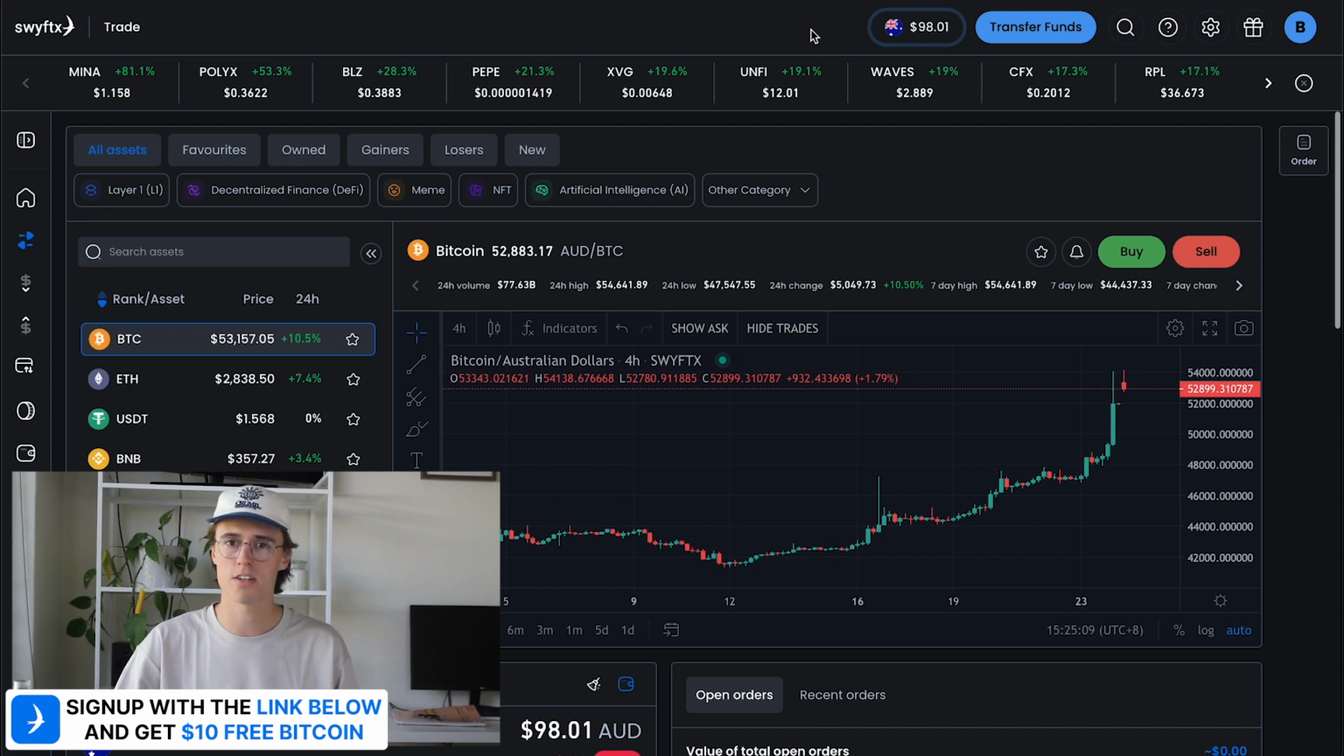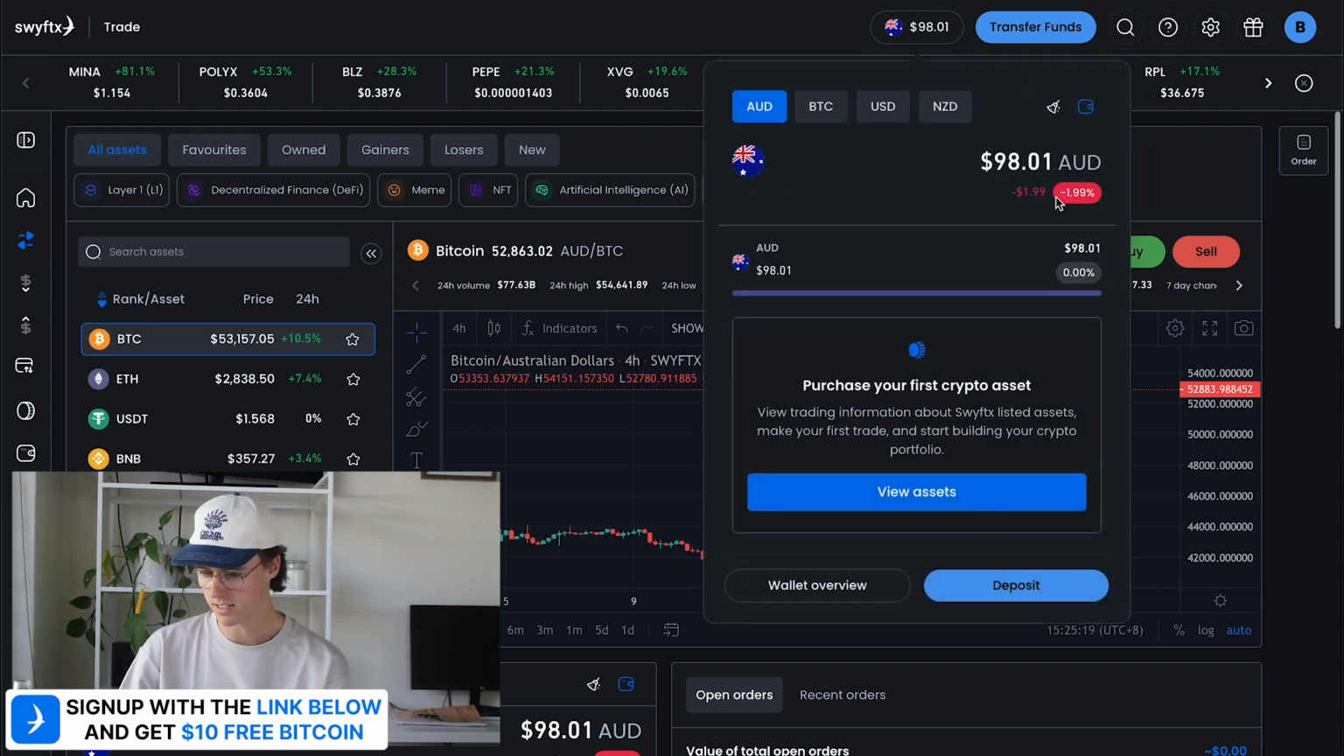Okay, I was getting impatient and my funds weren't coming through fast enough, so I decided to deposit by MasterCard and get charged a 2% fee. As you can see here, I got charged a 1.99% fee on the $100 I deposited.